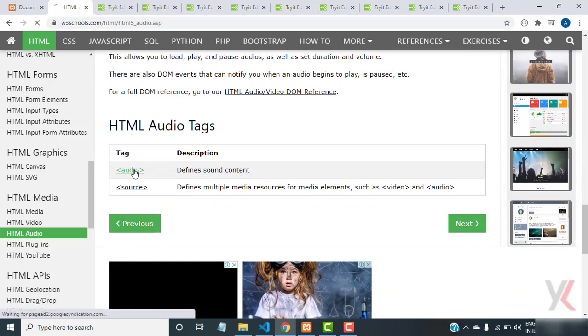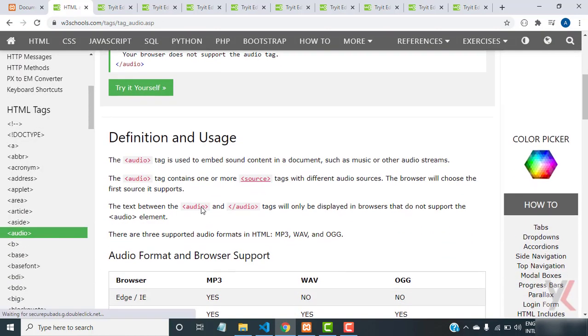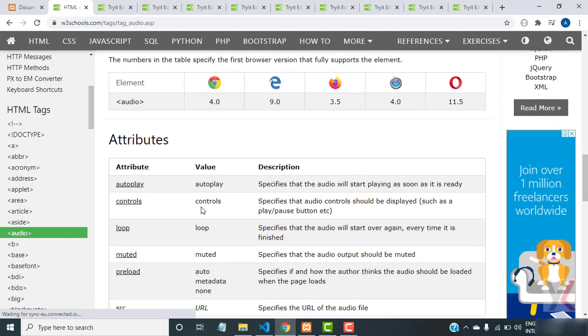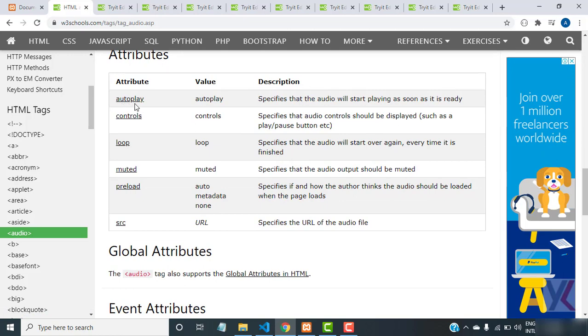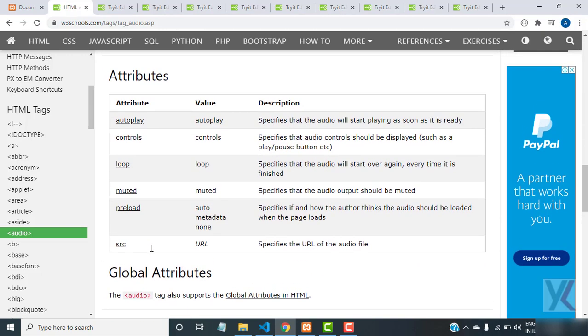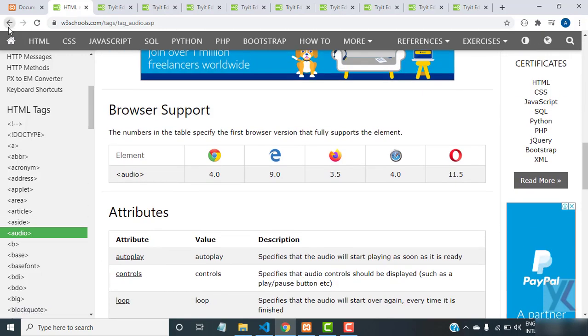When we go deeper into audio, the same type of attributes are present here also. We have discussed autoplay, controls, loop, muted, preload, and src. All the attributes are the same.